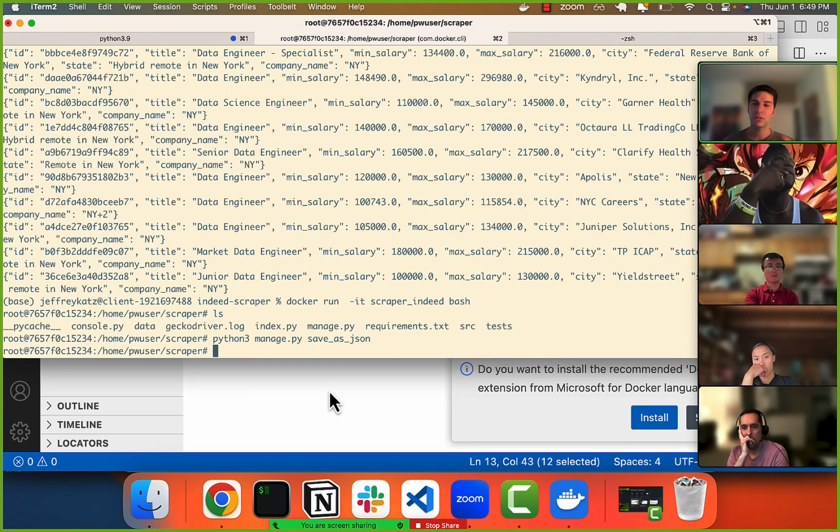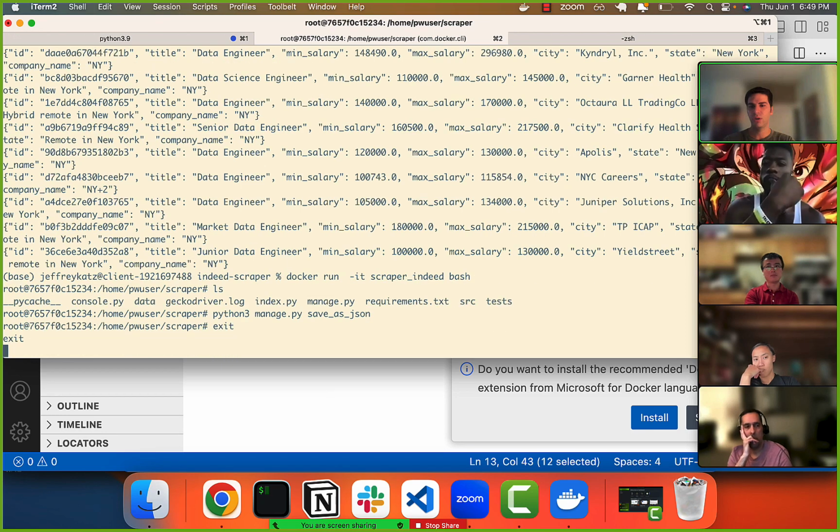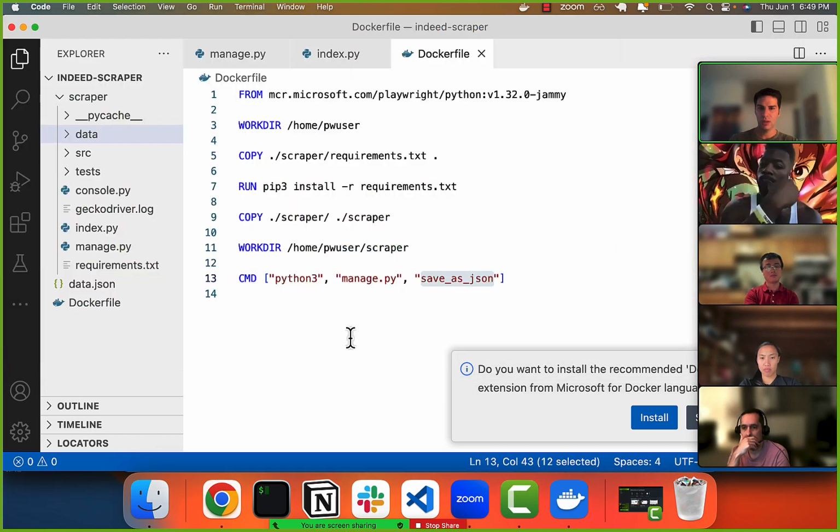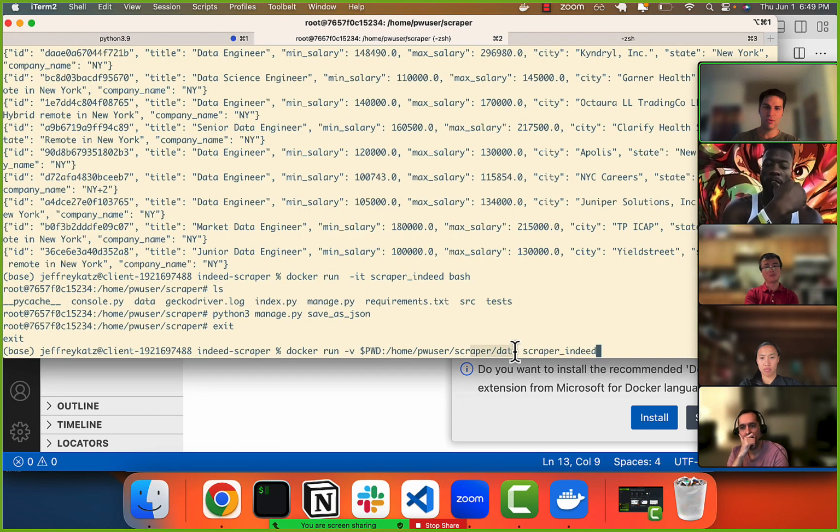All right, so that's everything. What did we really have to do? We just had to build the image and then run this command that kicked off my process, this Docker entry point, and then save the data in this folder, and then bind mounted this folder to my present working directory.